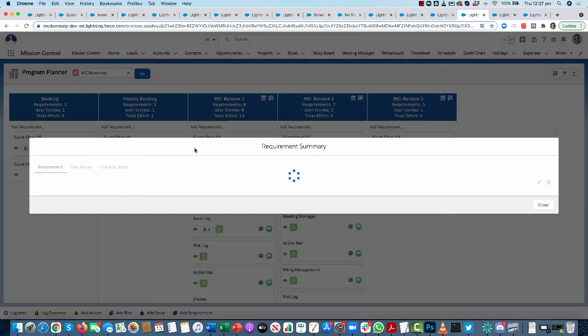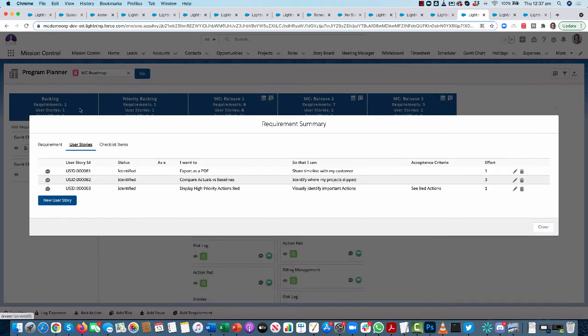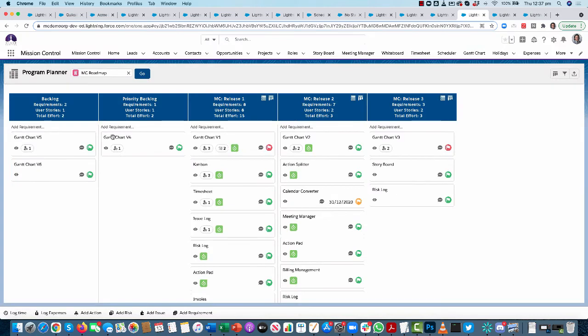So if I click into there, I can put in detail around the requirement, but I can also click through and see the user stories. So what this allows me to do is work through my priority backlog, and then assign specific requirements to individual projects. So these three columns here represent projects that sit underneath this program. So ultimately, this will be a set of features that we're delivering in this release, and this will be what we're doing in this one.